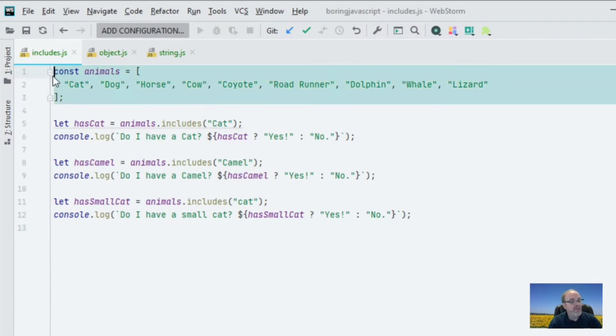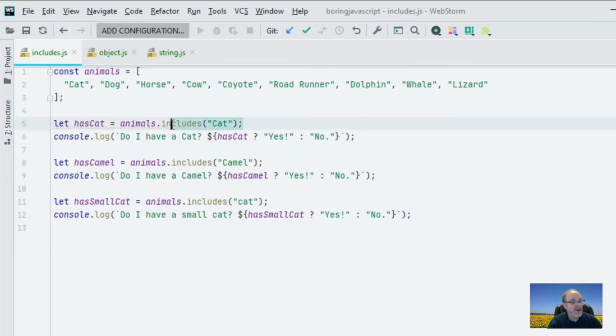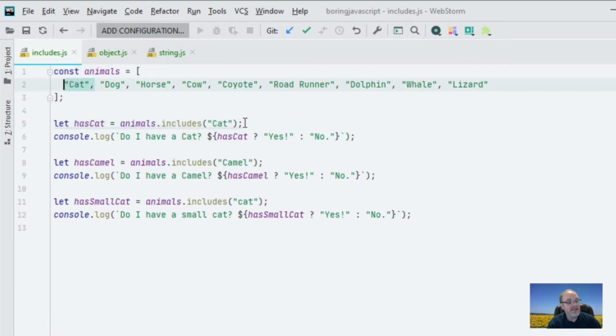Here I have my array, just a simple array of strings, 9 different elements. And here is the includes method. The argument I'm going to pass to the includes method will be the element that I wish to look for, and the element in this case is the word cat. I know for a fact that cat is inside my array, so I expect this statement to return a Boolean true, signifying that it did find it in my array, as opposed to this particular one, because camel is not inside of my array, so I expect it to return Boolean false.